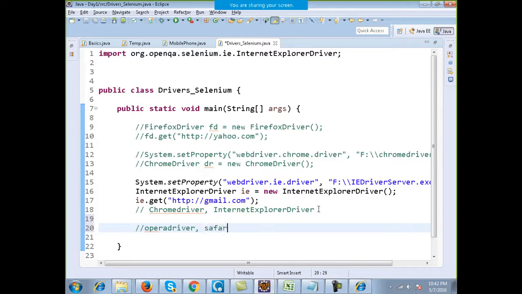Then you have got Safari driver. Now these are, as the name suggests, for Opera and Safari, these are not stable. Many things don't work on it, so there's no point using it. Simple commands don't work on these drivers. Look, Selenium is an open source tool. Nobody is responsible for it except you if you are using it in your project.